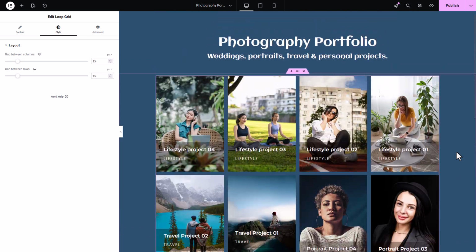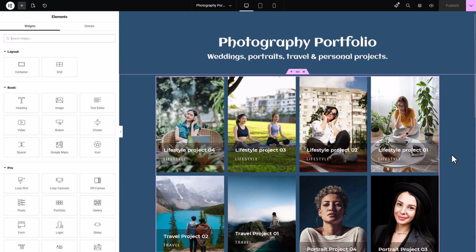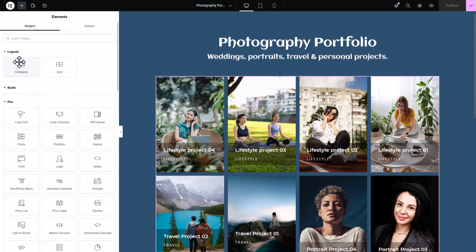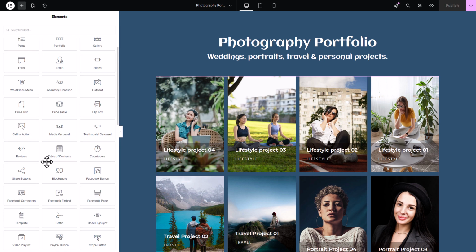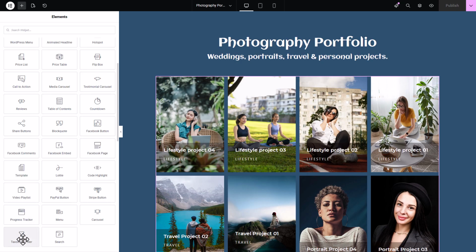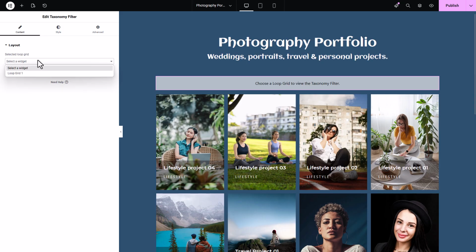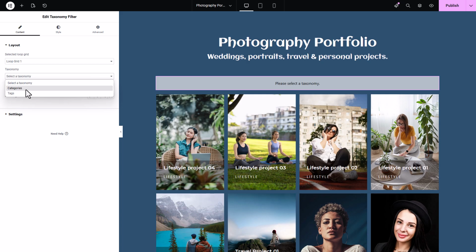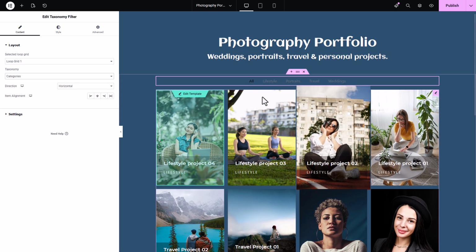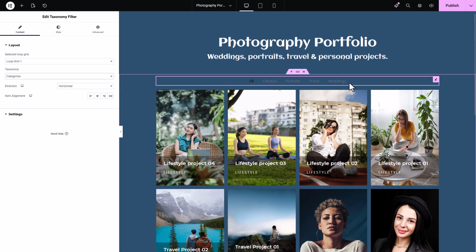All we need to add is the filters. To add photo filters, you need to select a Pro widget, that is the taxonomy filter widget. So I'm dragging and dropping it here. Here you select loop grid 1 and just add categories. Okay, so all our categories have been selected here.